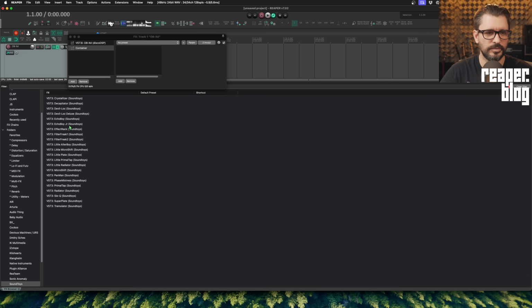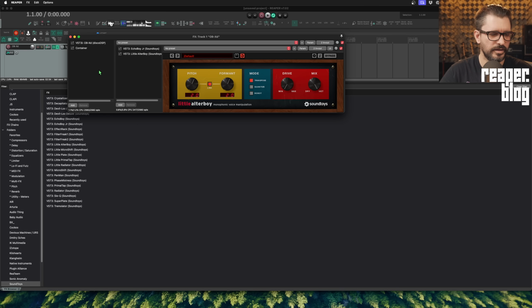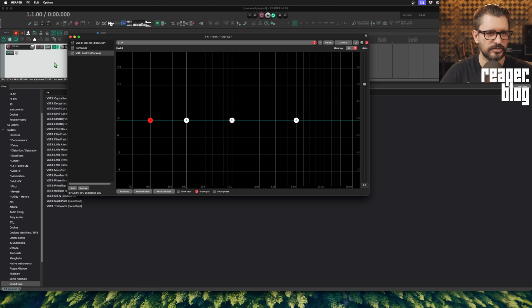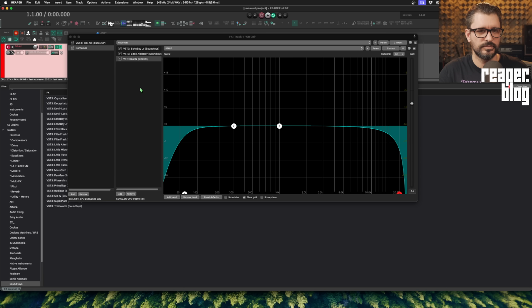So I'll add in one of my favorite delay plugins. I'm just going to set this mix to 100% wet. Then I'm going to add in a pitch plugin. I'll just grab another one from the same company, Little Alter Boy. And then I'm going to add in ReaEQ to this track and put it inside of the container. And I'm just going to filter the very highs and lows, and just to make sure that this gives us a volume control here, because feedback loops can get very loud. So here's how the effects chain sounds right now.